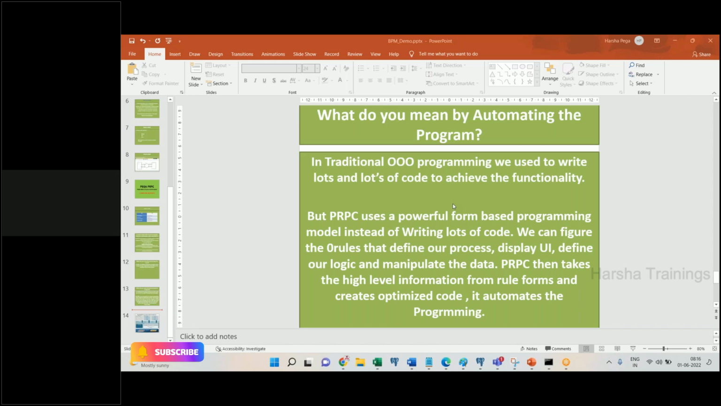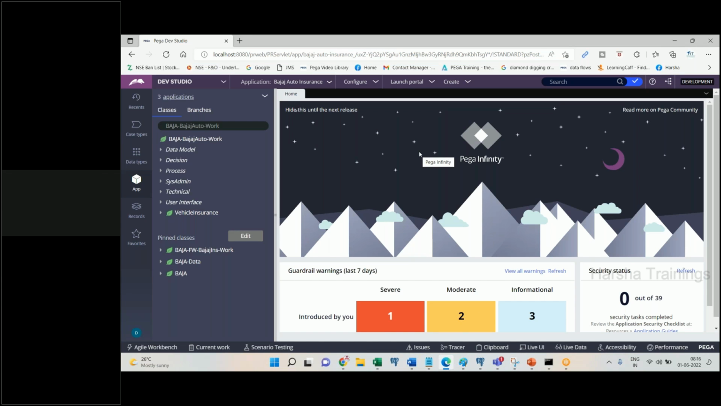What is the meaning of form? F-O-R-M. Form. What does it mean? What is meant by form? Form means user interface. Everything that you do on PRPC is UI based. Everything that you do on PRPC is user interface based. In the UI, you will be provided with different options. You need to choose, drag and drop and so on.